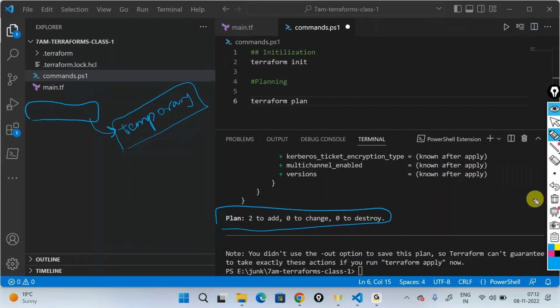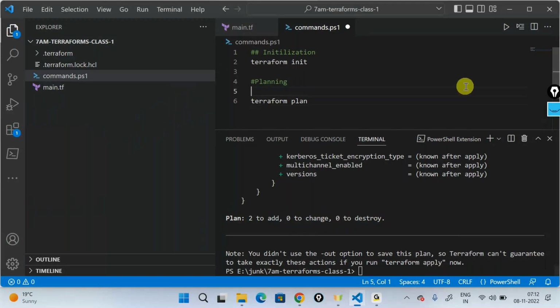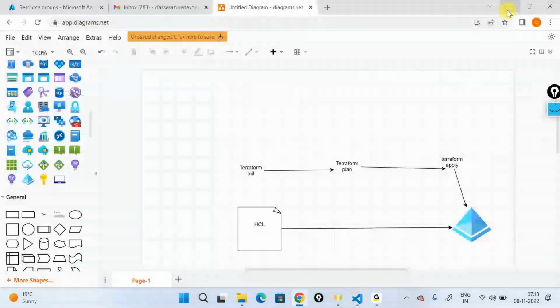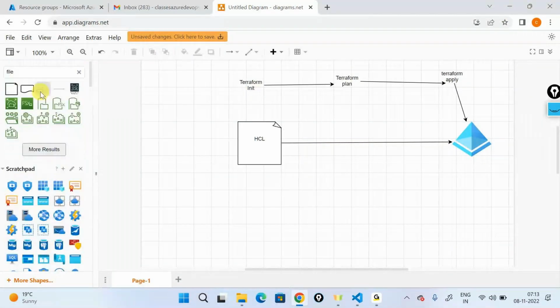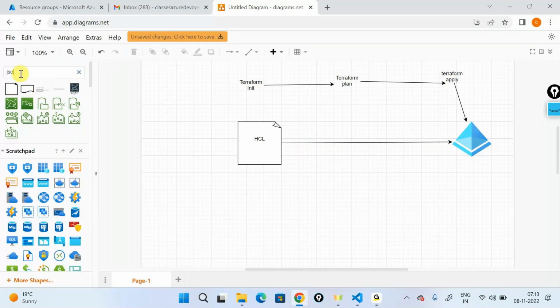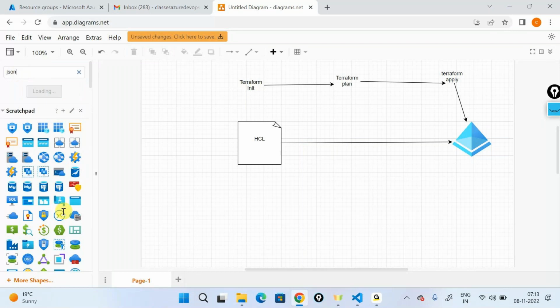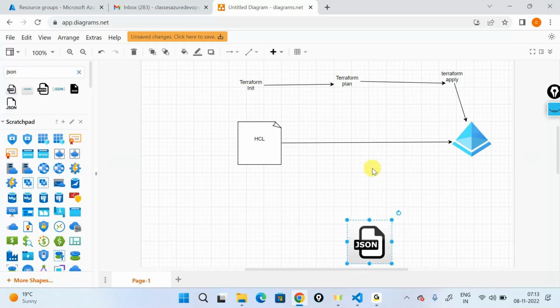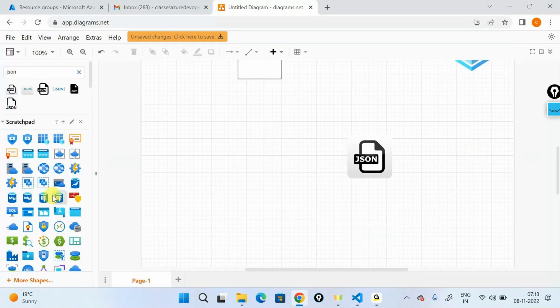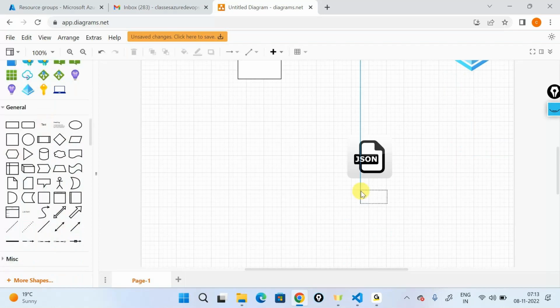So let's see what really happens. Why does Terraform really create a state file? What is the significance of the state file? That's what I want to experiment with today. The state file is a very, very, very important JSON file that gets created. It's a JSON file which goes by the extension anyname.tfstate. This is the extension of something called a Terraform state file.